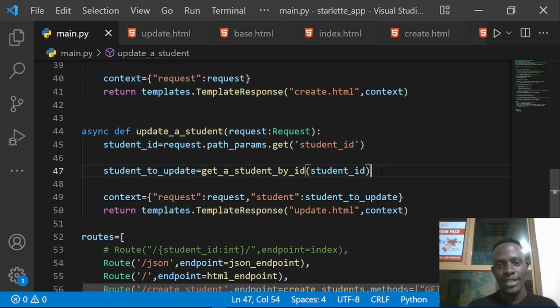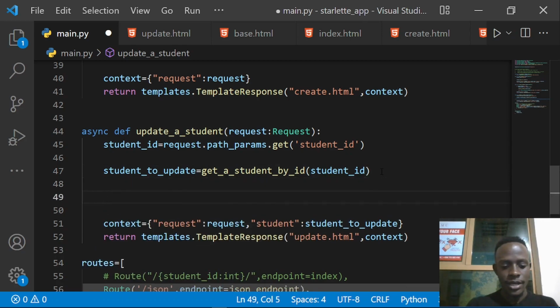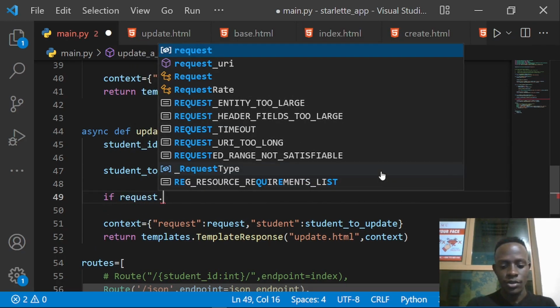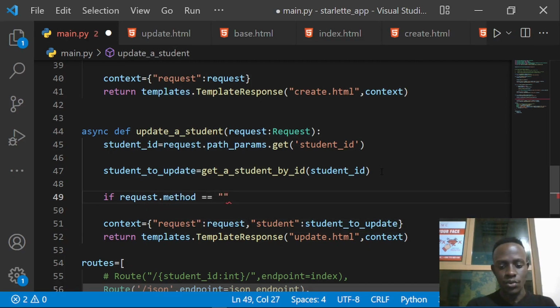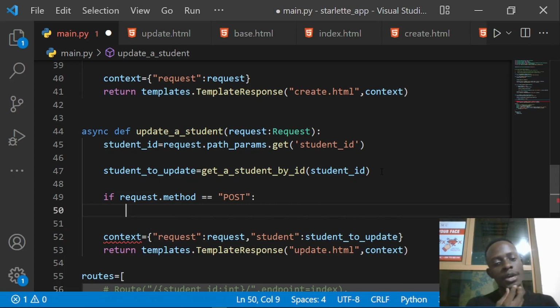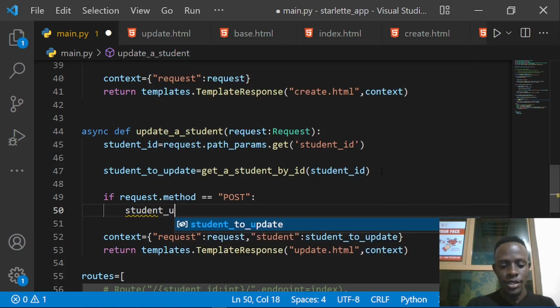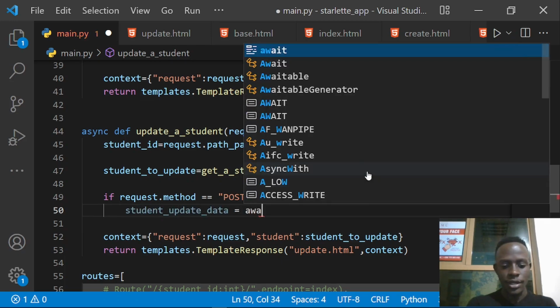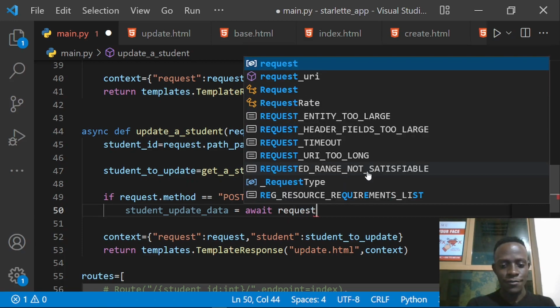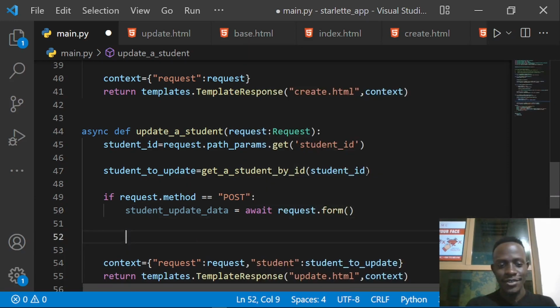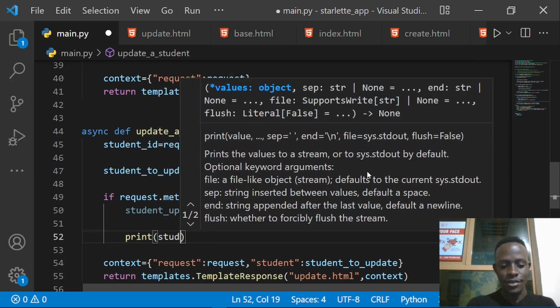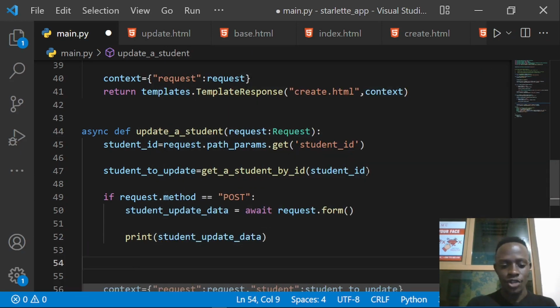Alright, so let's try to get our form data. In this case, I'm going to come and say if request dot method is going to be equal to our post method. What we need in this case is to basically get that data that comes from that post request. So in this case, I'm just going to simply say student update data. And the student update data is going to be a result of awaiting the request.form. So for now, let's just print this out. So I'm just simply going to say print student update data, and then we shall have to redirect.